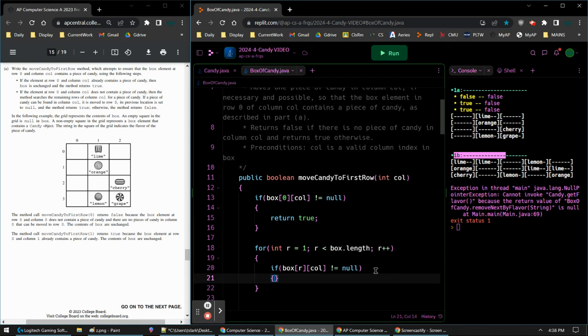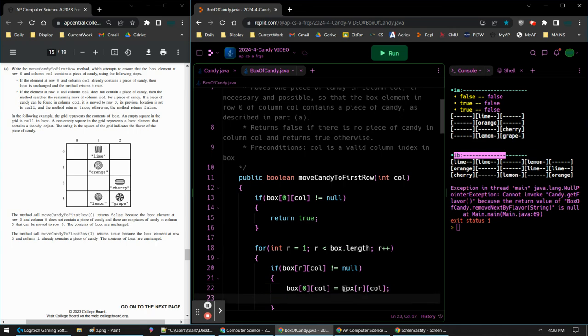Then I say, I want to put it in the first row. I'll put it at the top. The top is 0. So box[0][call] gets whatever's at box[R][call]. Gotta type without messing up. Okay, so I move the candy that was the current candy that I'm going down searching for, starting at row 1. Move it to row 0.